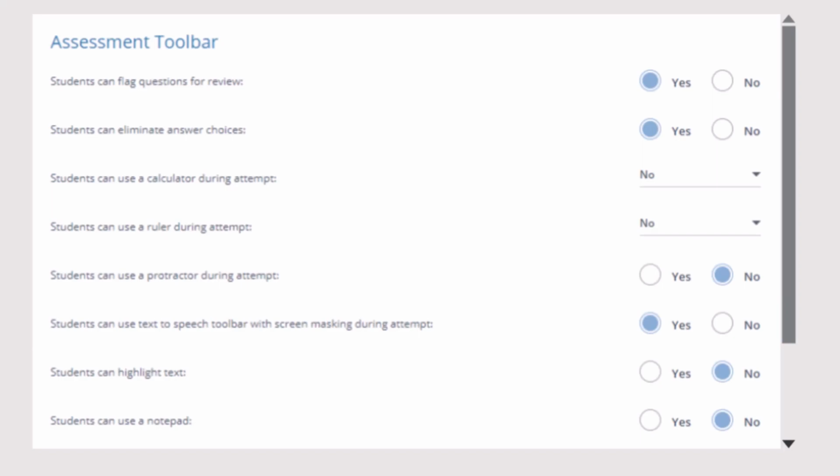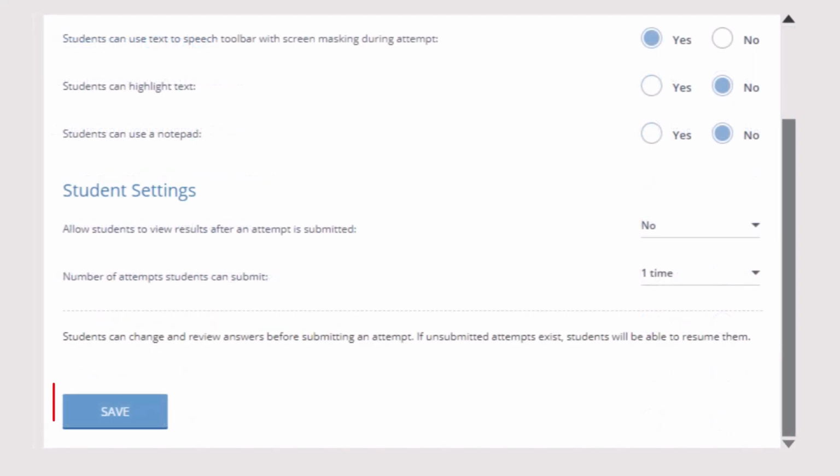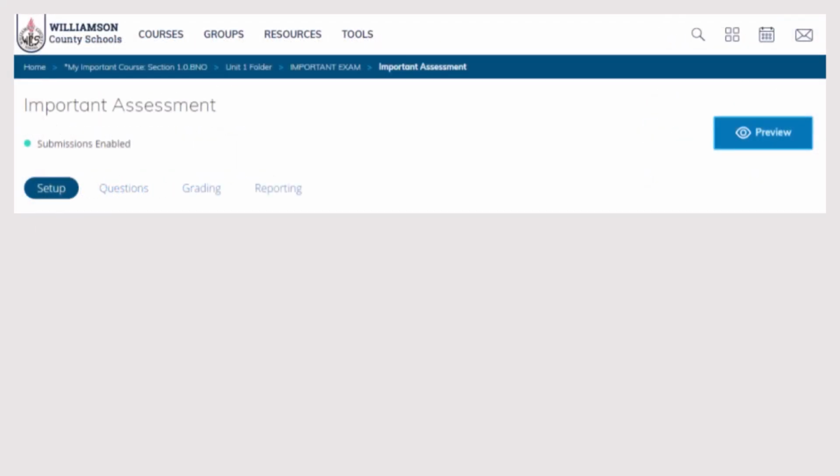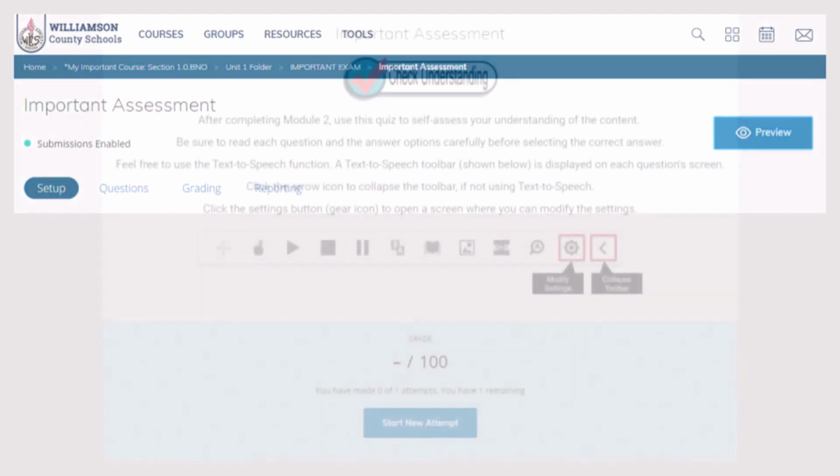We can select any other features or options that we want to add to the assessment and then scroll down and select Save. Before administering the assessment, it is a good idea to model for students how they can use the toolbar and adjust the settings. Using the preview button makes this really easy.